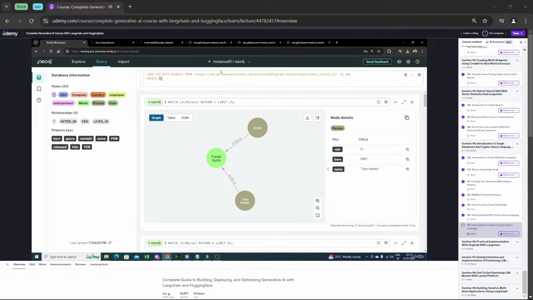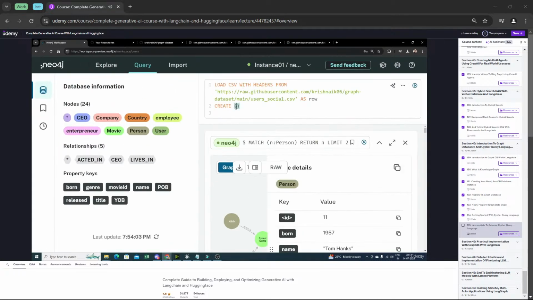Now what exactly have we done here? It's just like you are loading this entire CSV file and running a for loop on each and every record. So I hope this is very much visible. I'll just be writing it in this way.